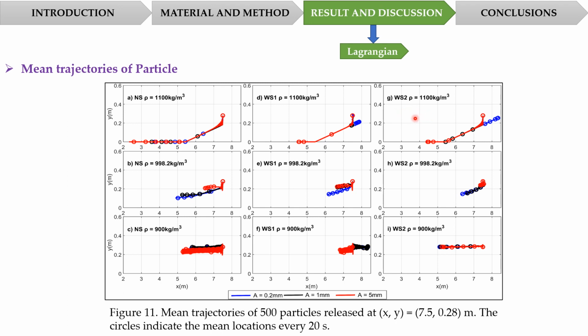The high density particles move to the bottom as the size increases, but for small size equal to 0.2 millimeter, high density particles tend to move nearshore for 3K, WS2 and WS1, while for NS they tend to be absorbed. It depends on size and density.